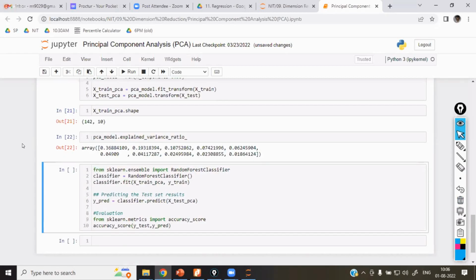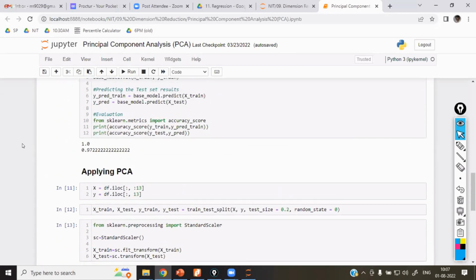Now you are going to fit on the data of X_train_PCA, which means you give only 10 columns as the input. You are fitting only on 10 columns, not on the 13 columns. That 13 columns has been converted to 10 columns, and you are going to use the same classifier, whatever you have used above.